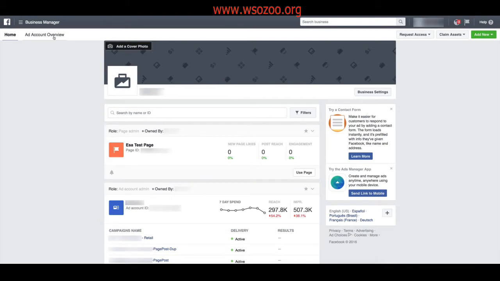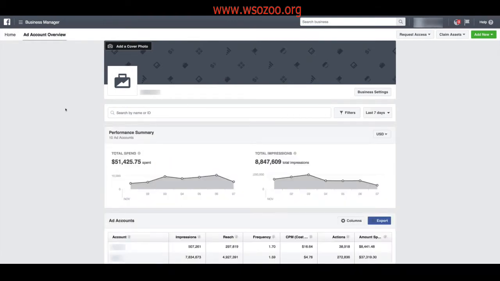Ad Account Overview shows you all of your advertising accounts and how much you've spent. Check this out. All right, so this is the Ad Account Overview. It just gives me basic performance stats on all of my ad accounts, how much money I've spent, how many people have seen my ads across every advertising account that I have. So, if you have multiple ad accounts, this is kind of cool to look at. But once again, starting out, you're not really going to use this.